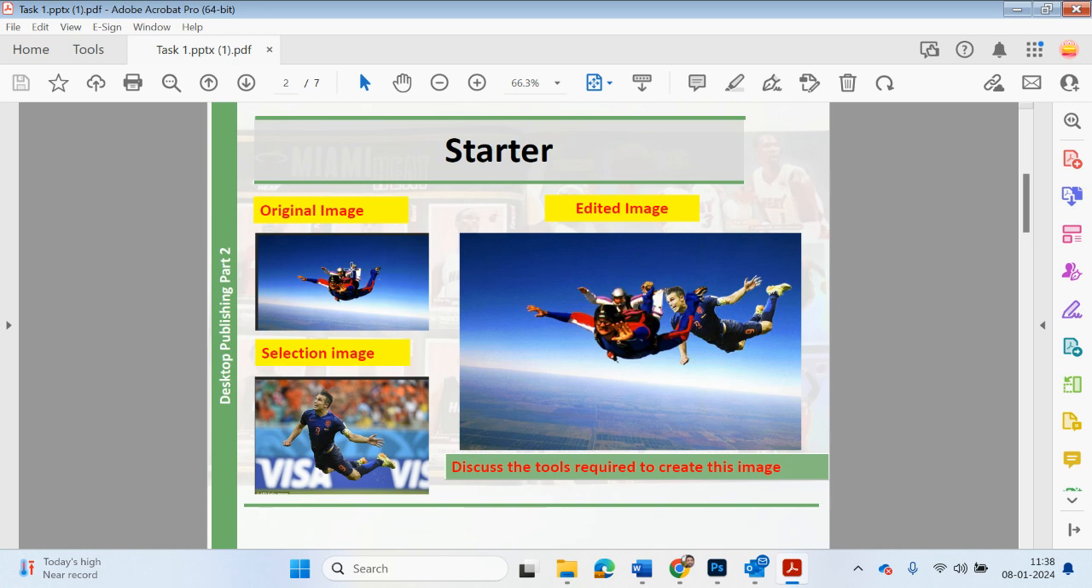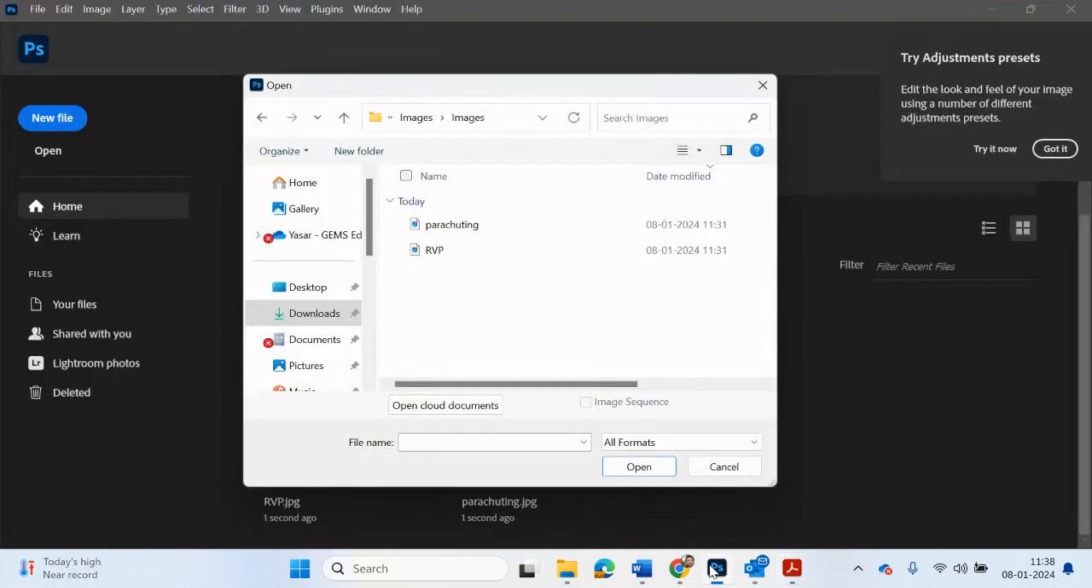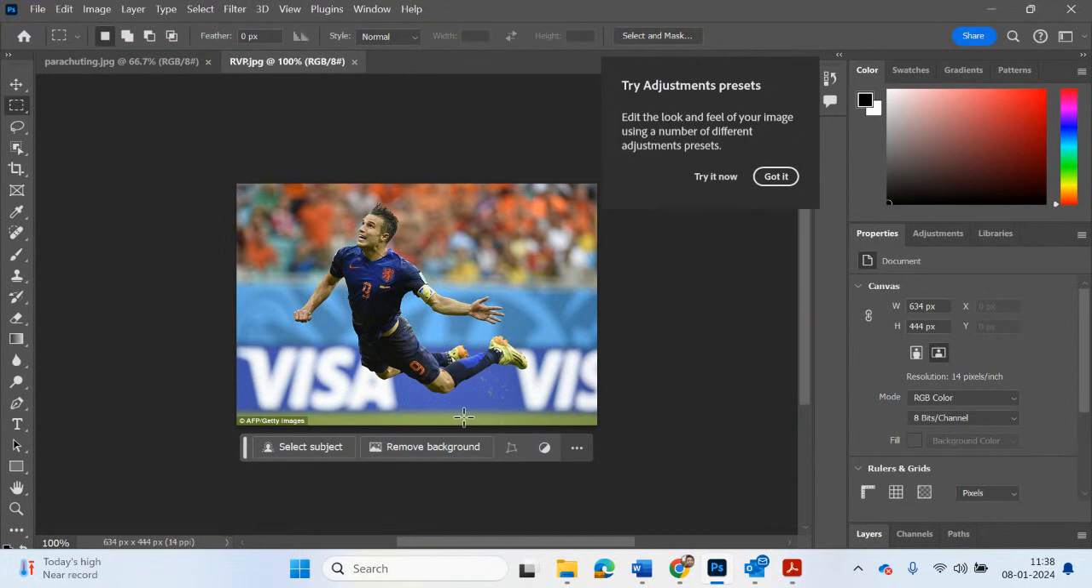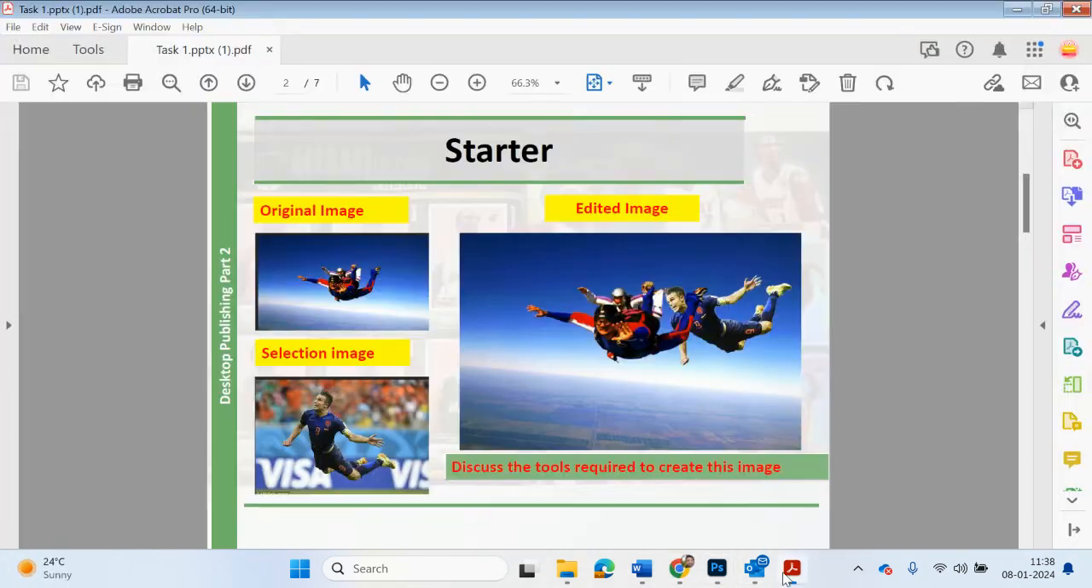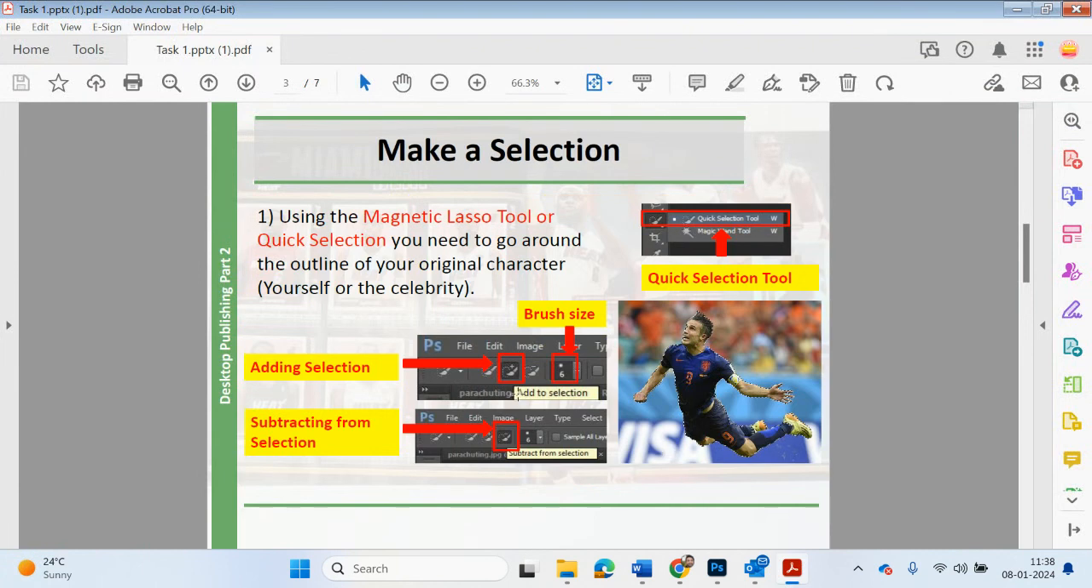We have two original pictures. Let me open up these two pictures. So in this picture here, we have Robin van Persie. I think this was from the World Cup. And we have a parachuting picture. So what we're going to do is, if we come to here, we're going to cut around this picture using the magnetic lasso tool or the quick selection tool. So we'll have a look at both.